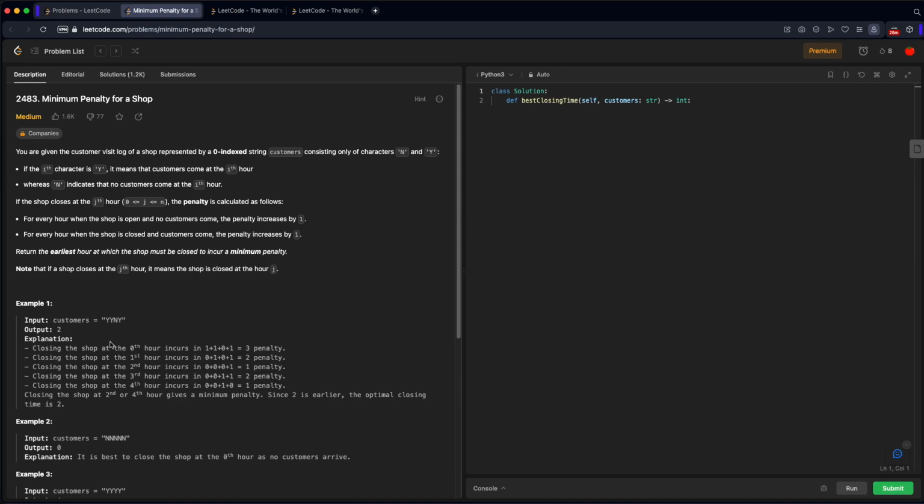But calculating this penalty for closing early: if you calculate the penalty for closing at hour 0, that's basically all the future hours where customers did arrive. So we have to go through every hour from 0 to the end. Then calculating the penalty for 1, again, that's all the future, so we have to look at all the hours from 1 to the end. So we'll be recalculating these over and over again.